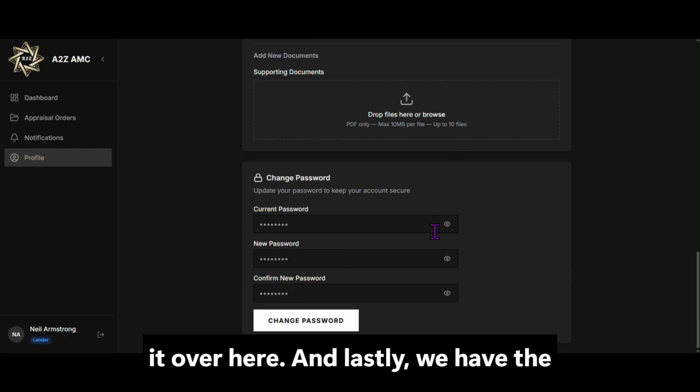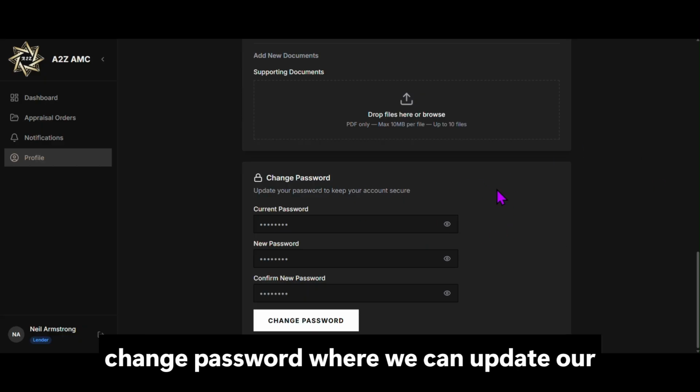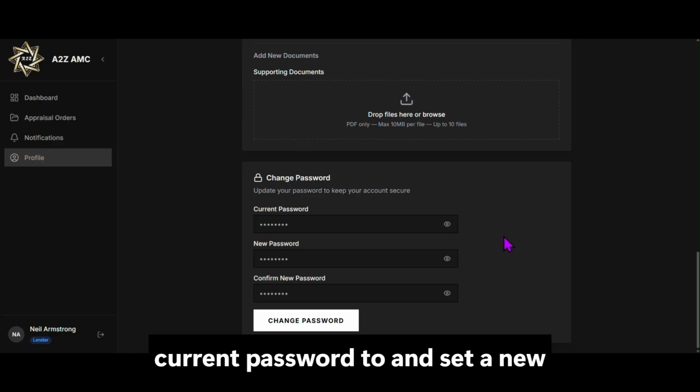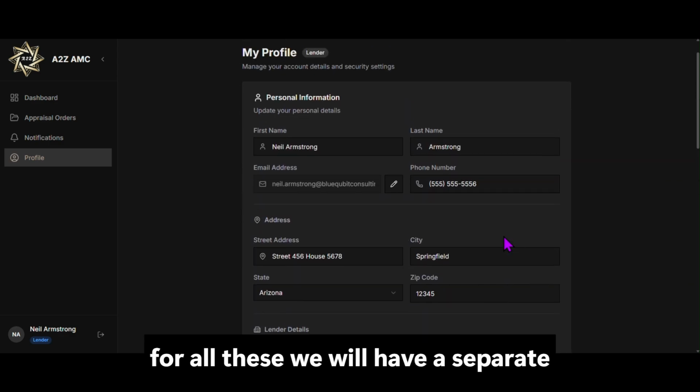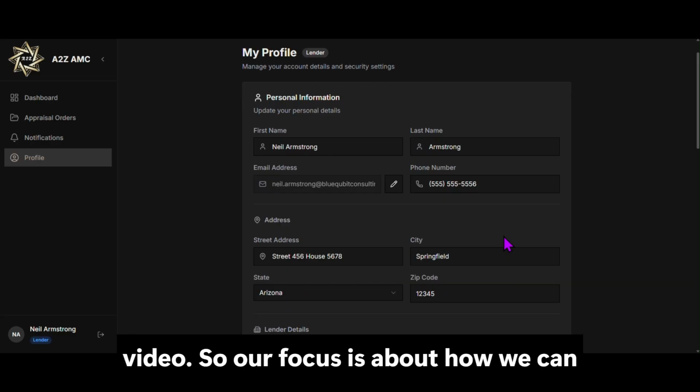And lastly, we have the change password, where we can update our current password and set a new password for it. For all these, we'll have a separate video. So our focus is about how we can update the profile.